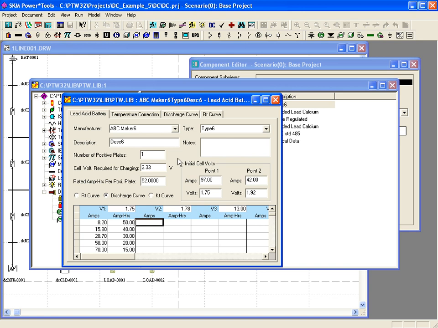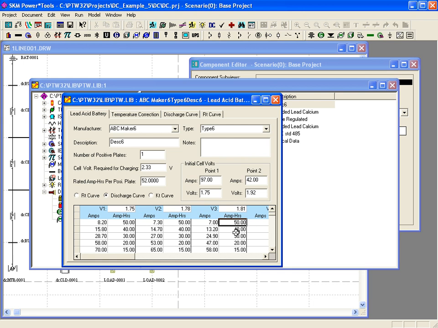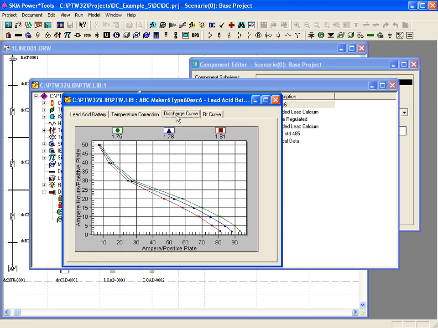Once a set of data has been saved, we can check it by looking at the discharge curve plot. We add 2 more sets of data points for voltage 1.78 and 1.81 and save again. To complete the library entry, we would need to enter all available data points, but since this is a demonstration, we'll stop here and check the plot again. As expected, we now have 3 lines of our discharge characteristic.